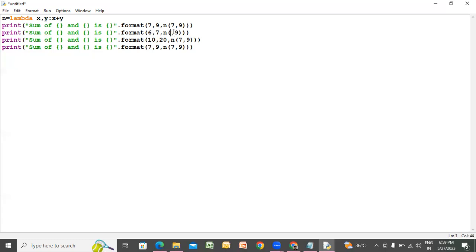If you pass 6, 7, sum of 6 and 7. Sum of 10 and 20, passing 10, 20. And then sum of, let me give 50 and 100. One is 50, the other one is 100. Right.